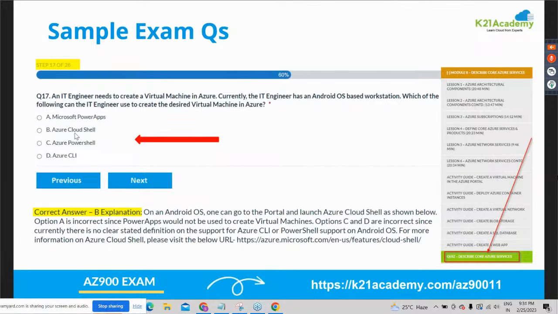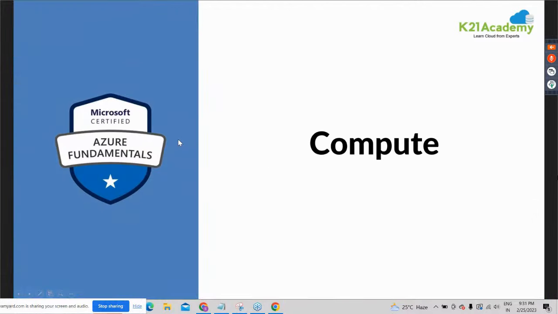So that's why these two will not be the right candidate for this. Then here we have the Azure Cloud Shell. That's the only candidate we have, because it can work with the Android approach as well and with the other approaches. So compute, and that's where we have our first demo.